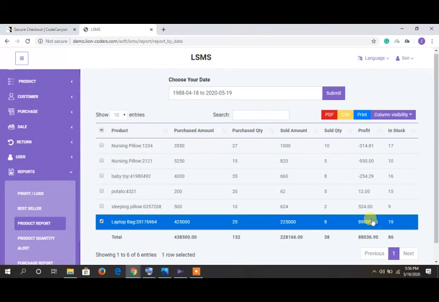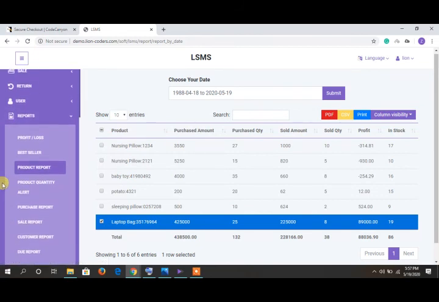Basically it will automatically subtract, because you have entered the selling price and the cost price, so automatically it will give you the total profit, which should be this one, and the quantity in stock must be this one. There are a lot of reports that are generated. For now, I will just show you a few reports.